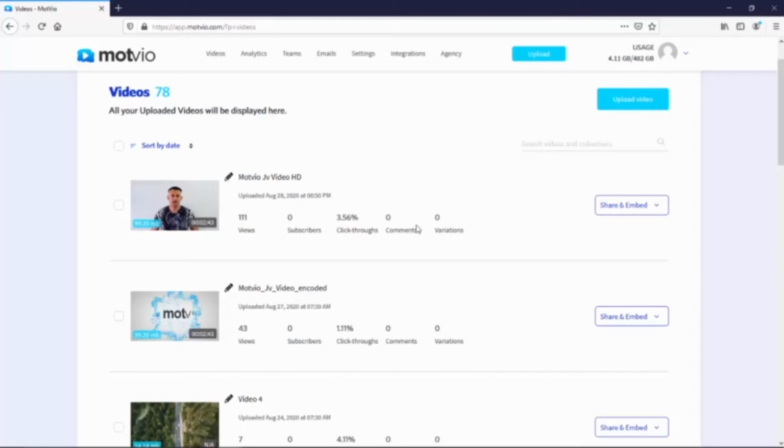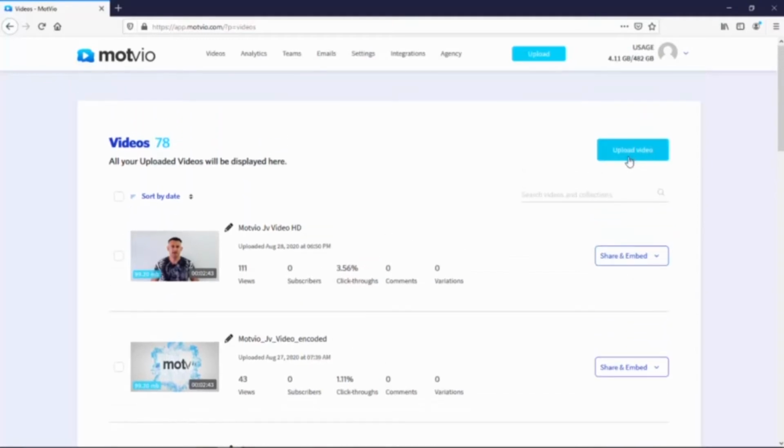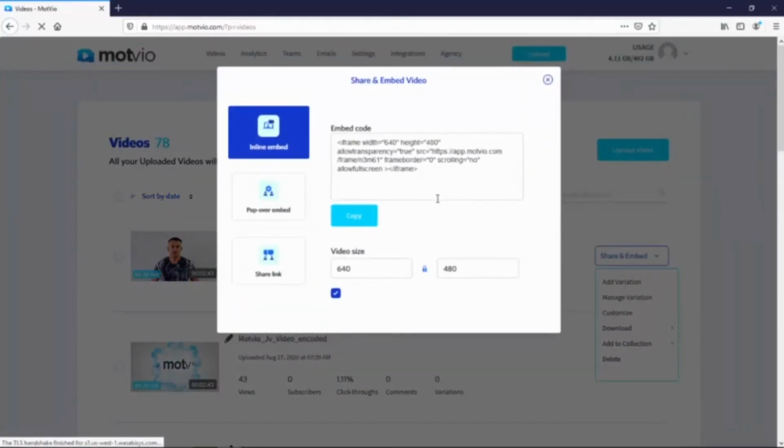So now from here, either you can upload a new video by clicking on upload video here, or you can do a bunch of different things. For example, you can share and embed your video, okay? And also you can do a bunch of other stuff here, okay? Let's go with share and embed first. Okay, so in this case, you have several different options. You can do an inline embed. You can copy and paste this code here, and you can place it on any of your sites. Just copy and paste. You can also change the size of your video here automatically.